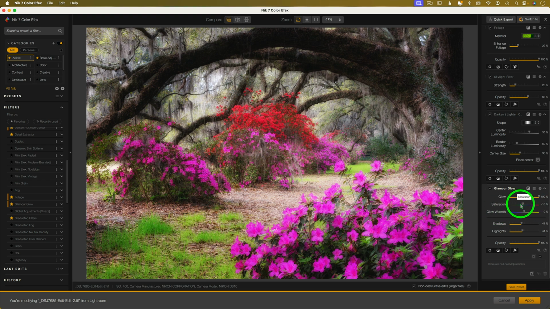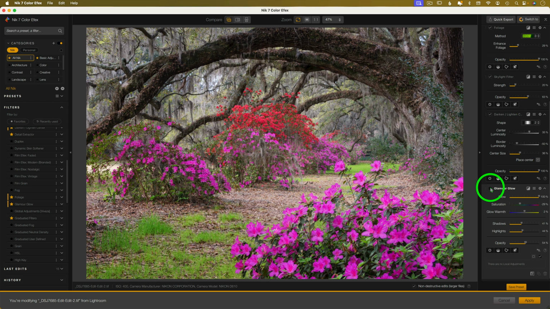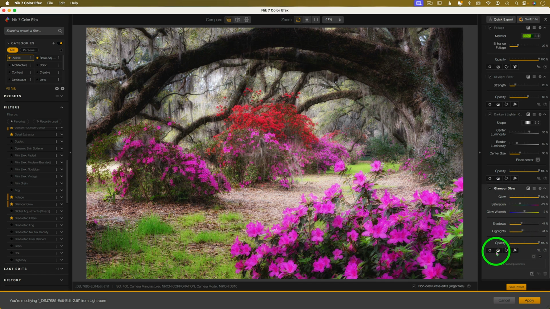So the saturation typically gets pushed down by default on this because of the way the filter works. And then you can change the warmth of the glow. You can change it to a very cool glow or a very warm glow. So I might warm this up a little bit more than the default. Change the opacity of it. All right, so here's before and after. But let's just go ahead and leave that at 100%.